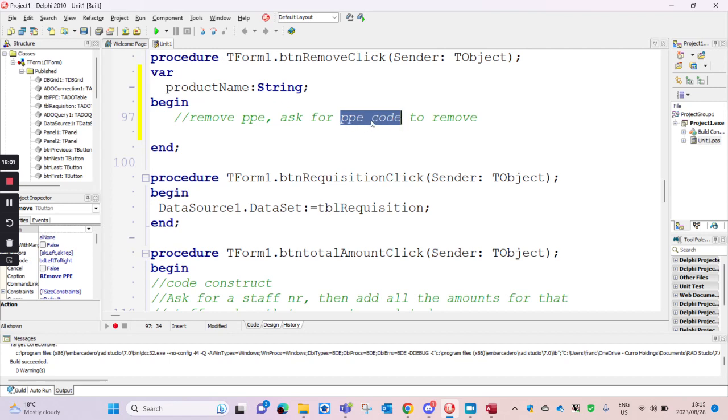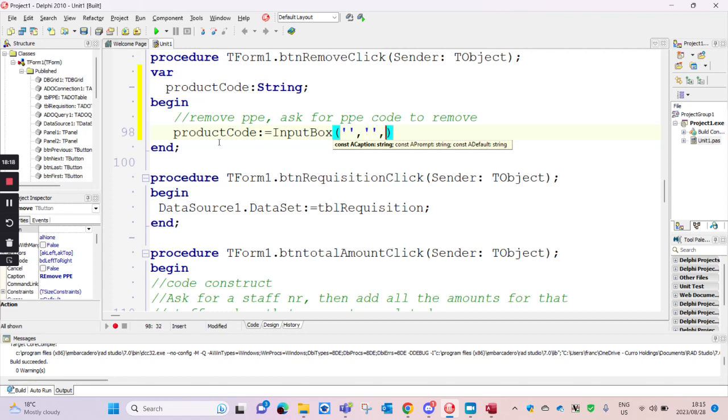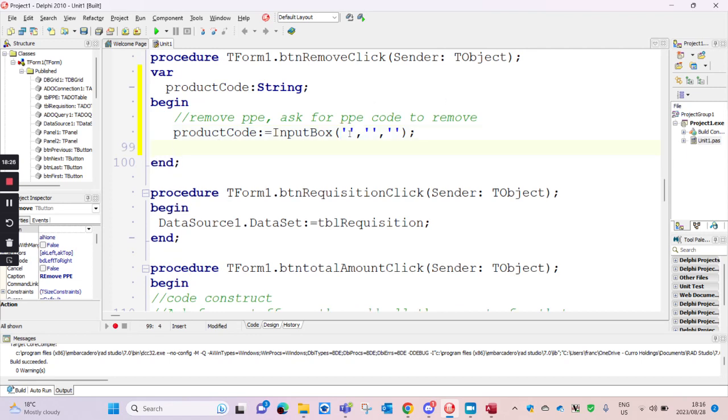Okay, you can see we actually asked for code. So let's just change it to product code. Then we can ask the user for the product code, and we can use our input box. So who wants to guide him? So that algorithm is perfect. We ask the user for which one, and then we want to go through the whole thing. So how do we do that though?